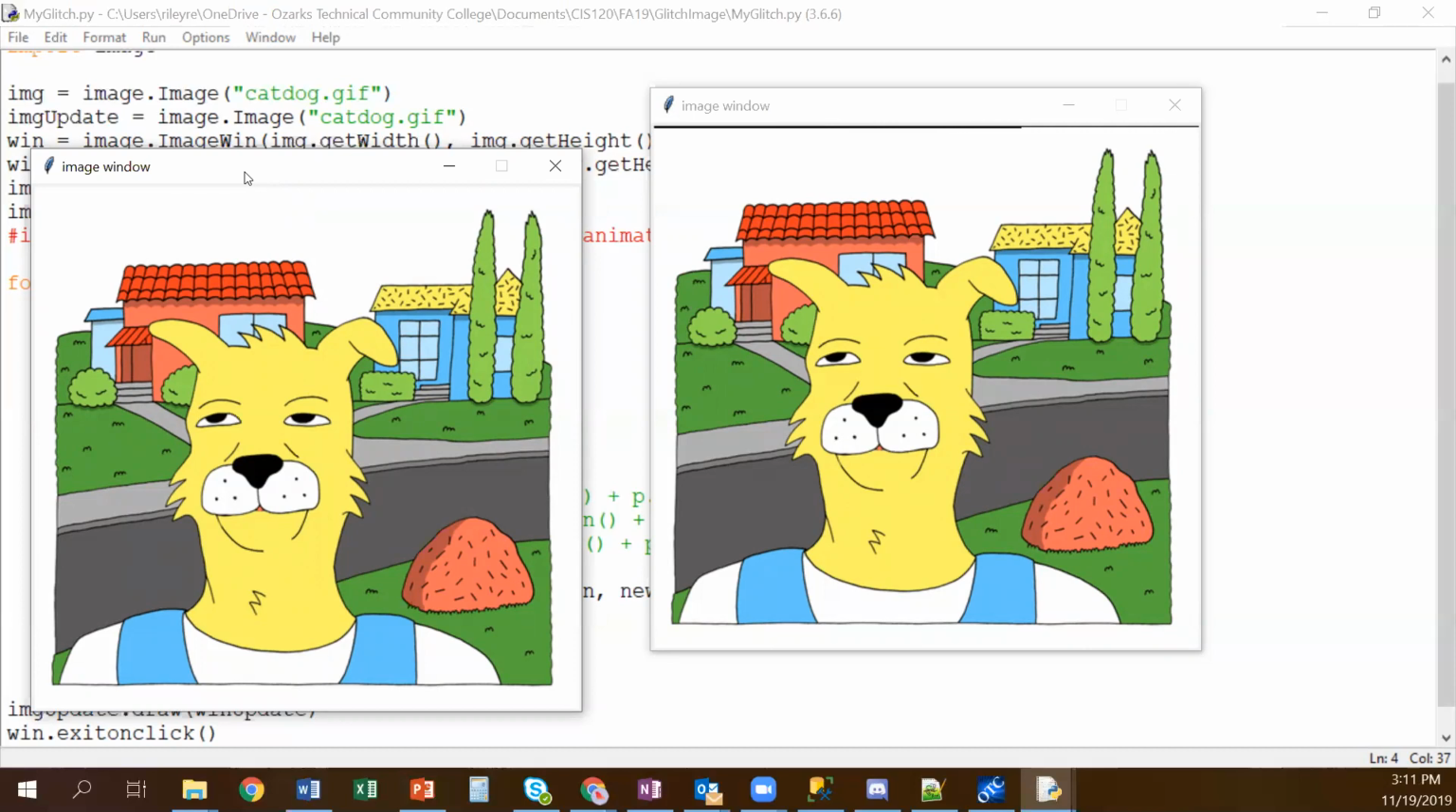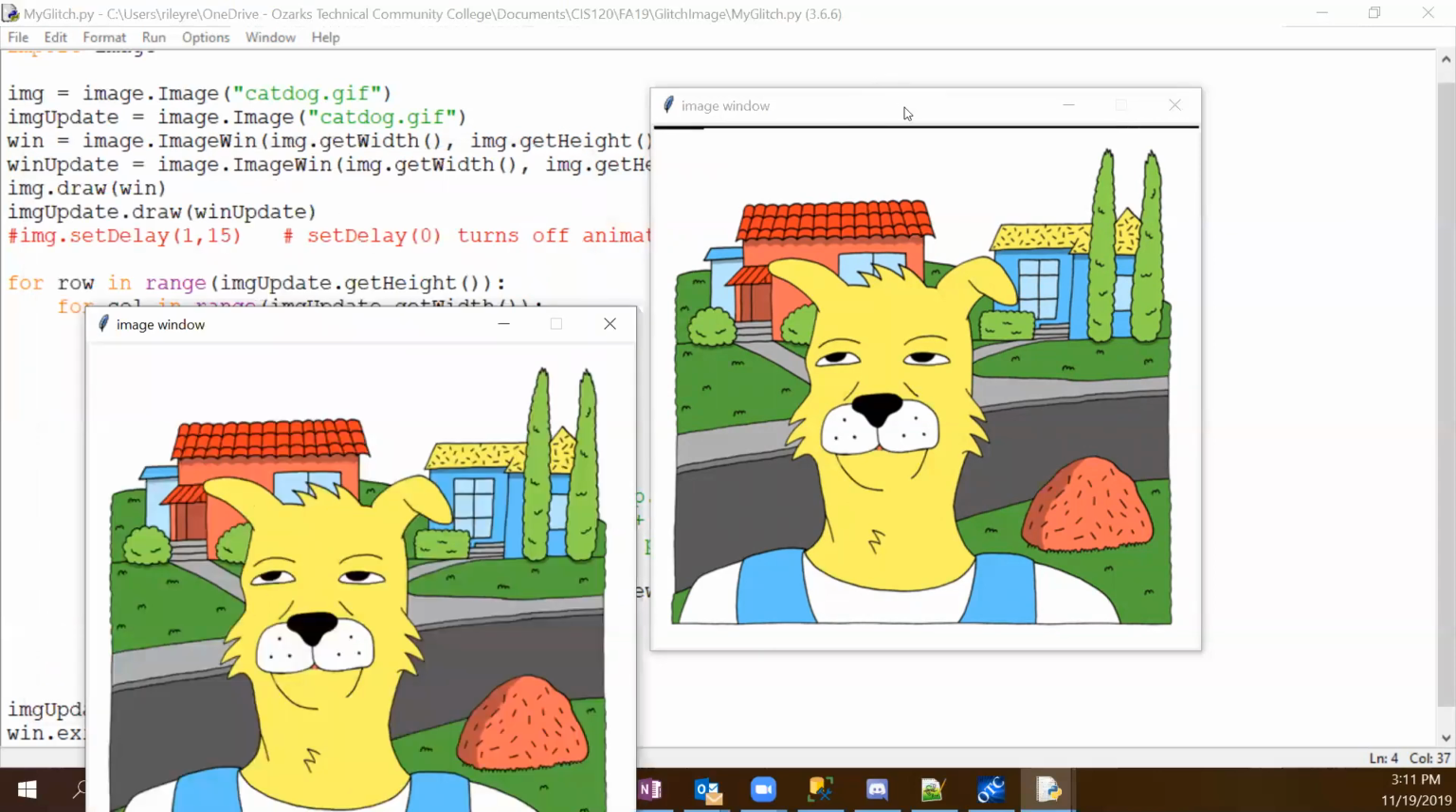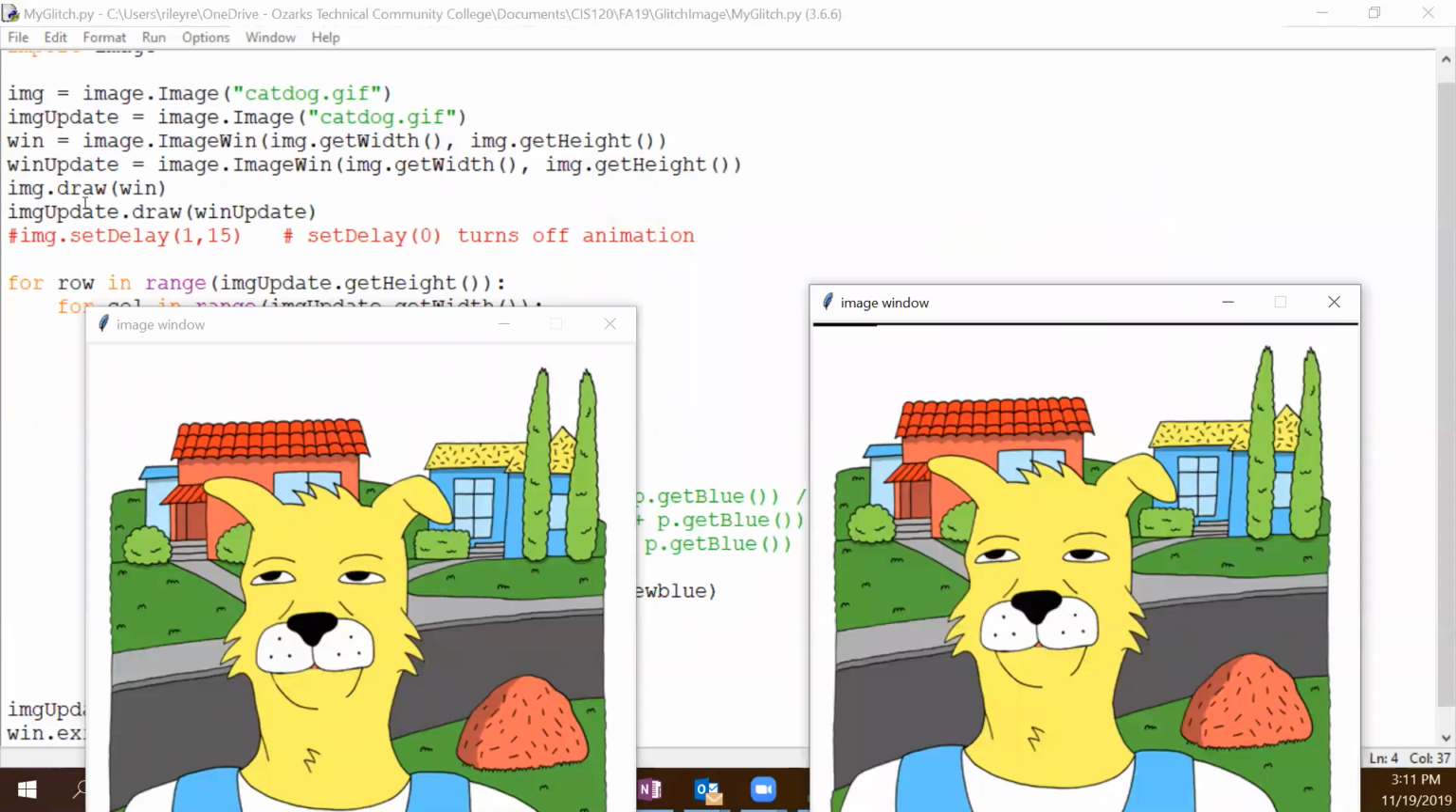So is our win update necessary now? Or could we have just not done that win update? Oh, is that the extra window? That's the extra window. Oh, so it's our separate image. So is image.draw and then win open up that window? Yes. Image.draw opens the window or refreshes it with our updates.